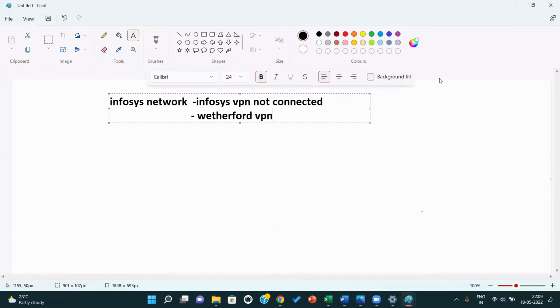Okay, the Weatherford VPN can connect. You can connect any company's VPN except Infosys.